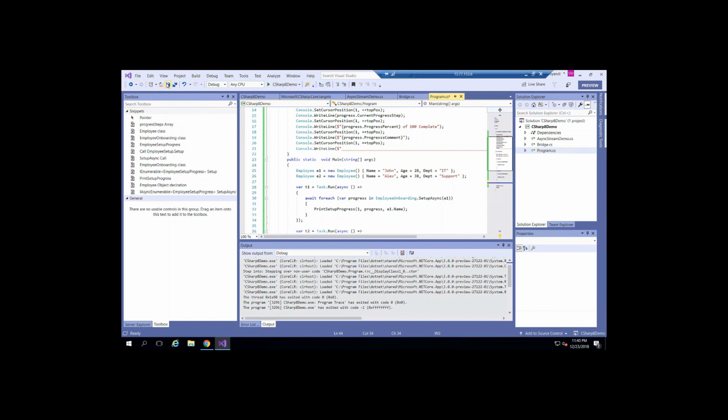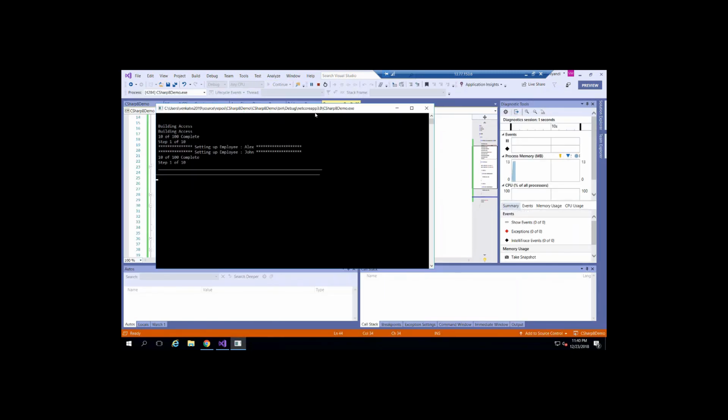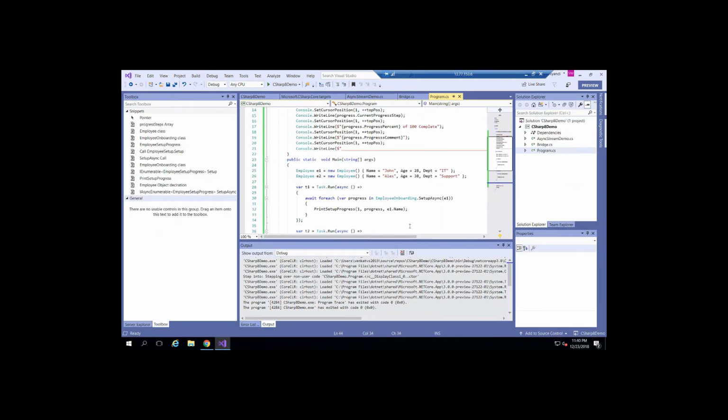Perfect. 40, 50, 50, 50, 50. John, Alex. Workstation 80, 80, 100, 90, 100. Okay. Press any key to exit. Okay. Perfect. Exactly. Got it.